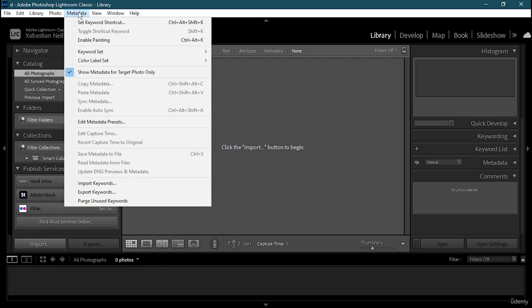Then we have the metadata. So the metadata type of tools are going to appear over here. Well, this is a bit complex, but I'm just going to show you all of it, step by step. So stay with the lesson and you will get all of those. You will also be able to import and export keywords through this tab.